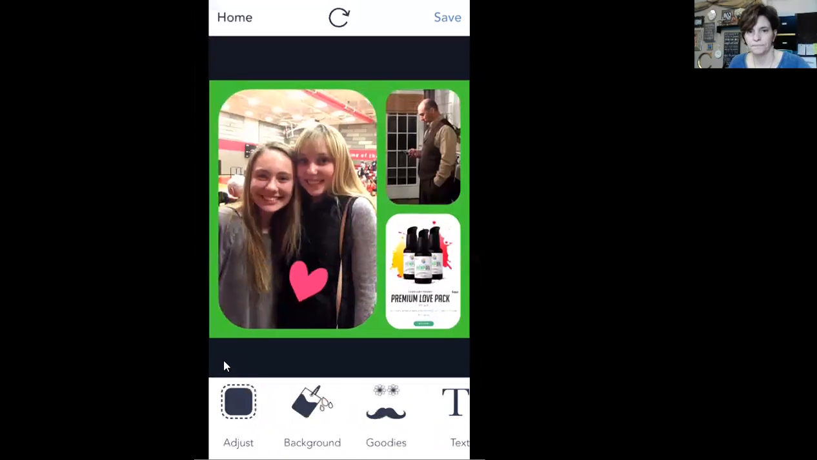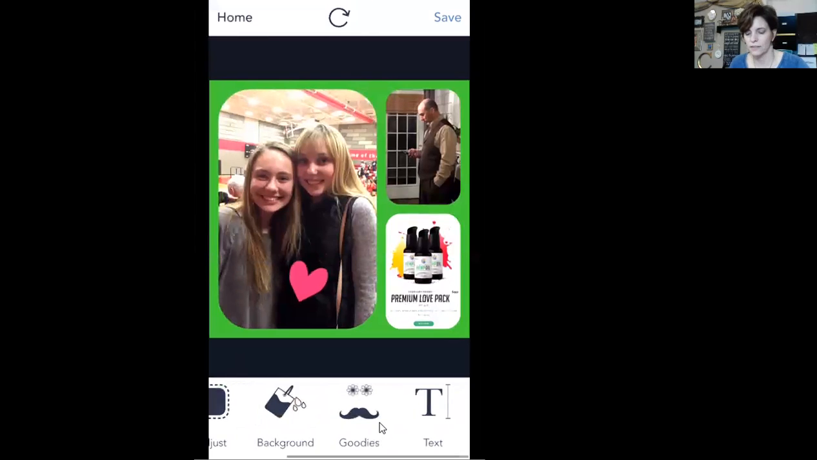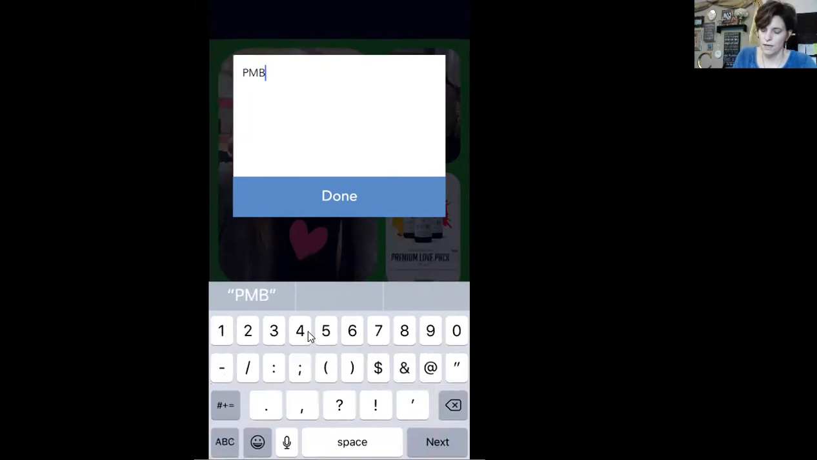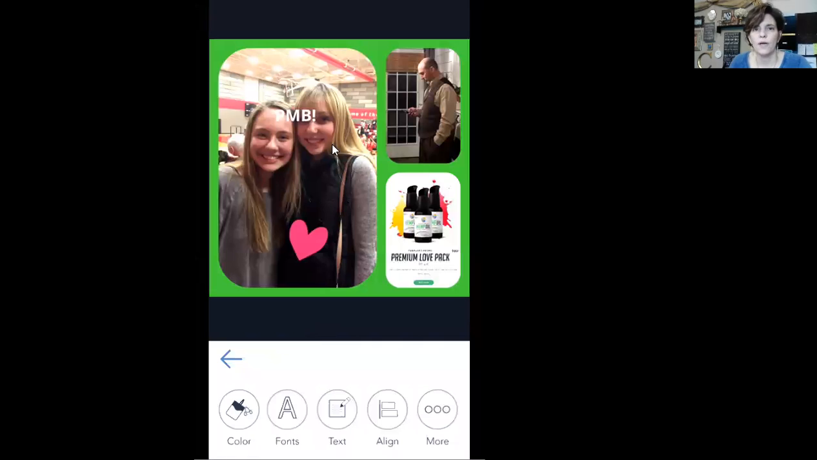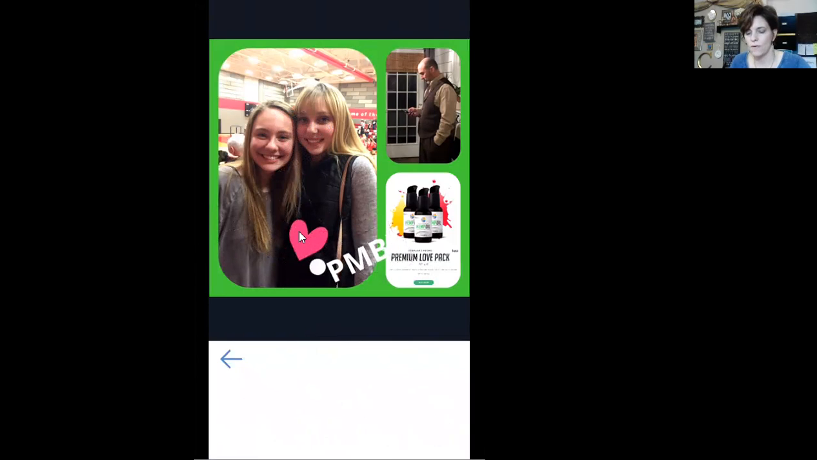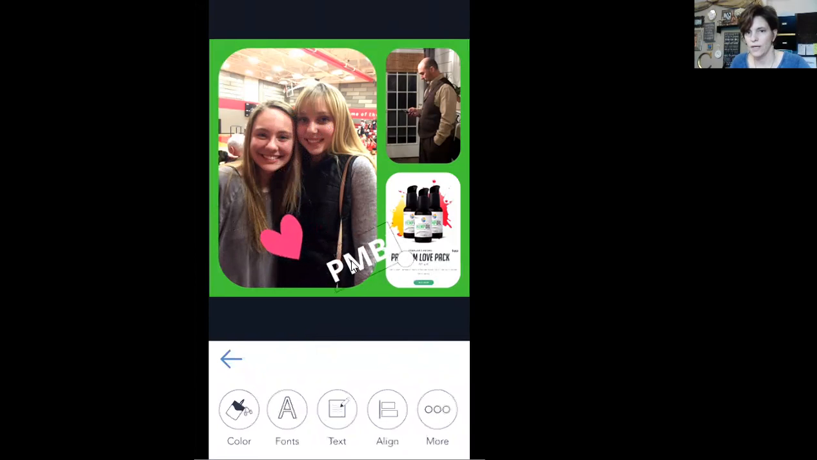Now we're going to go back and add some text. Here's the text. We're going to say PMB, and we're going to say done. Okay, so PMB is up here, and we can move that. Same thing, we can turn it and move it, so we can say love PMB. We can even click back on this heart, because now I don't like the angle of that. So I'm going to turn it and scoot it over.